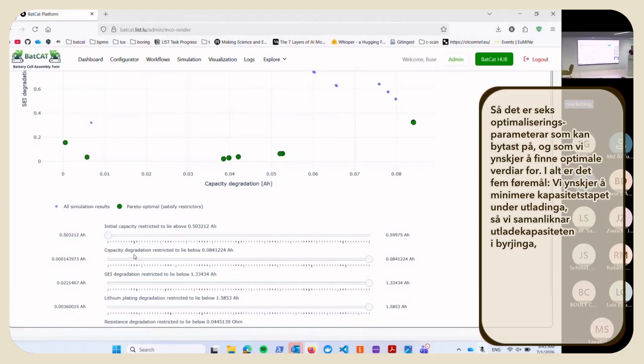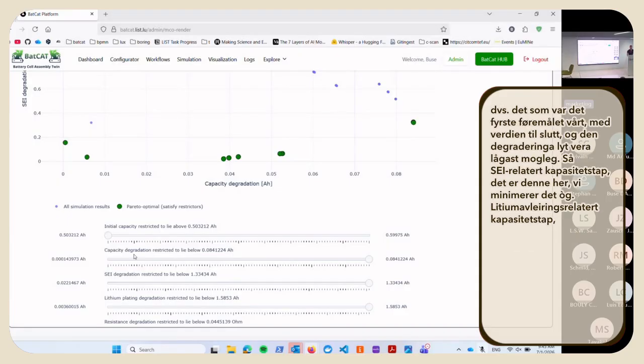And then we have other objectives, namely we want to, in addition, minimize the discharge capacity loss. So we compare the discharge capacity at the beginning of the aging process, which was our first objective, with the discharge capacity at the end of the aging process, and we want to minimize the distance. So the degradation should be as small as possible.